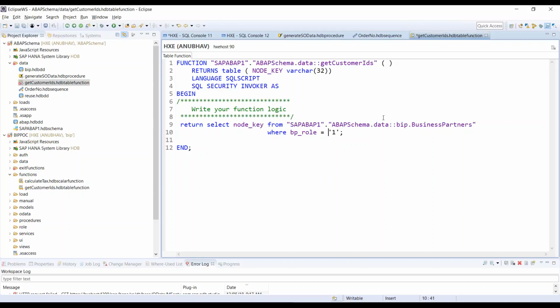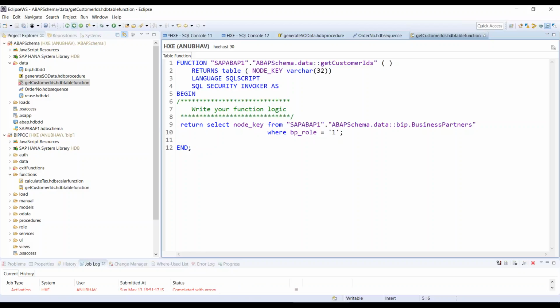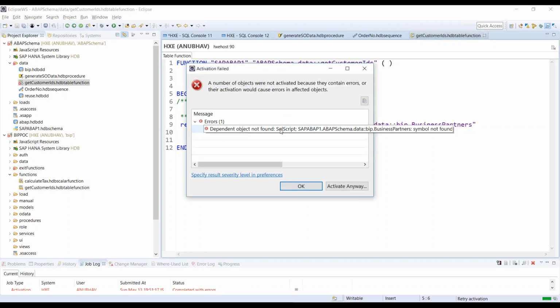Okay, let me just come here. Dot data dot BIP HDB business partners. Why is it giving me an error? ABAP schema dot data customer ID. Let me just activate this. It's giving me an error: dependent object not found, SAP ABAP one ABAP schema dot data colon BAP.